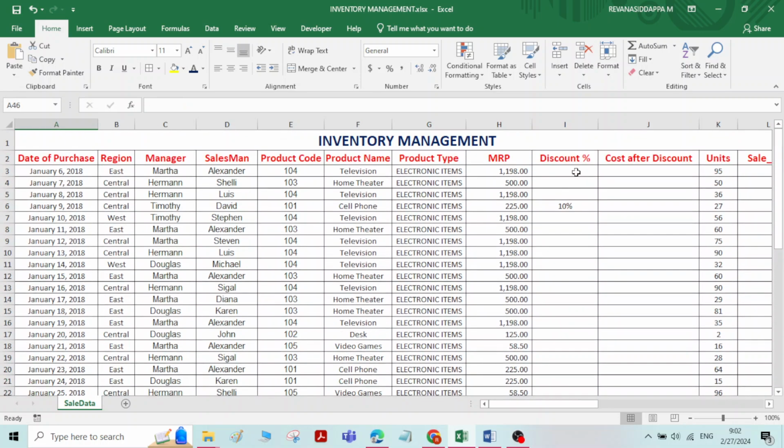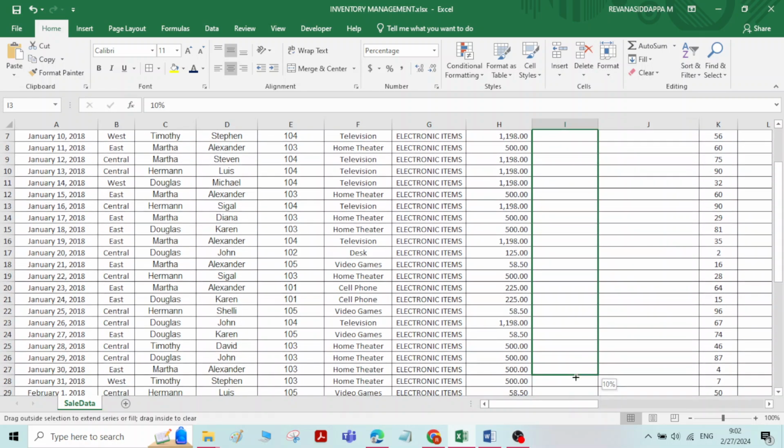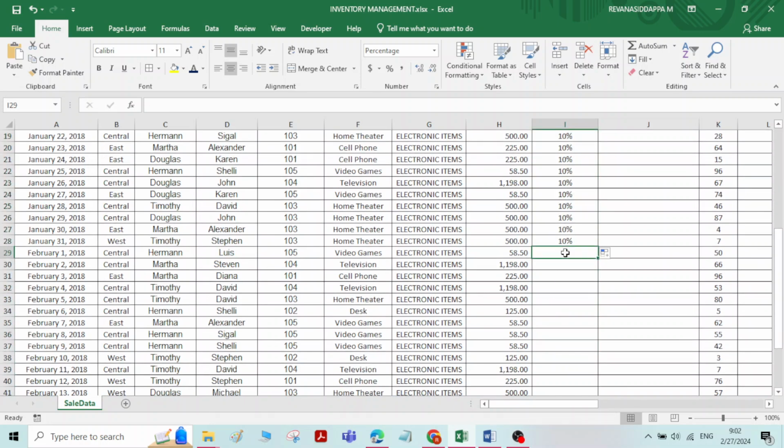For the January month, I will take the discount as 10%. Just type 10%. January month, we will take the discount as 10%. For February, we will take the discount as 20%. It depends on the period in which the sale is happening.